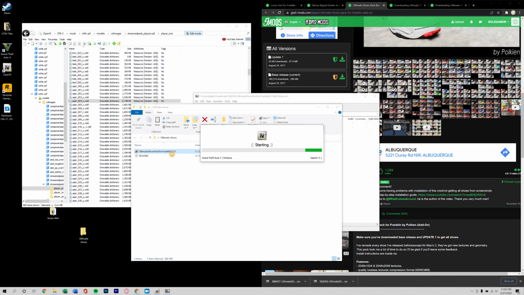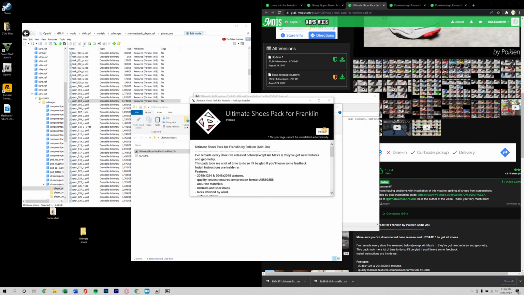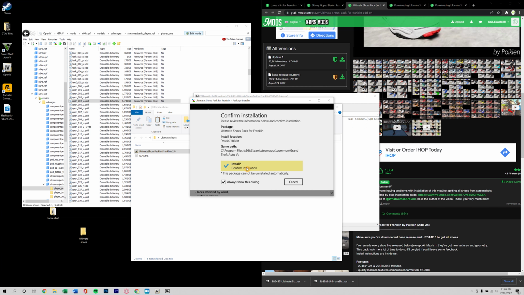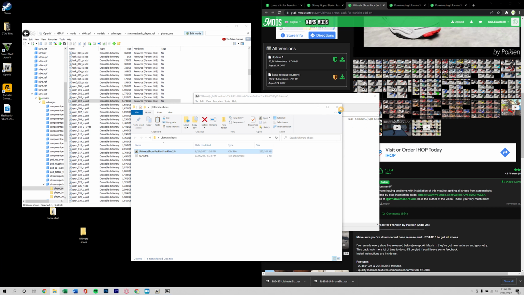Now that we have it moved over to the computer, when we run it, it starts the installation automatically for us. And so all we have to do is click install. And of course, we want to put it in the mods folder, confirm the installation, and it's adding all those shoes that you see in the pictures over there. Could you imagine how long it would take to individually add each one of these shoes? It's cool that these developers have created these installation packs because it saves so much time.